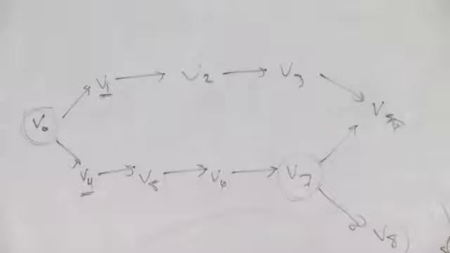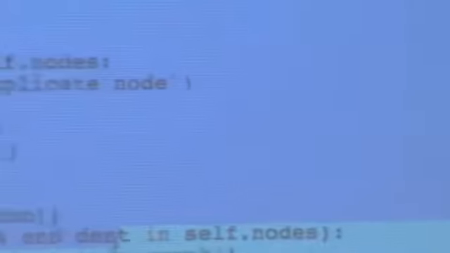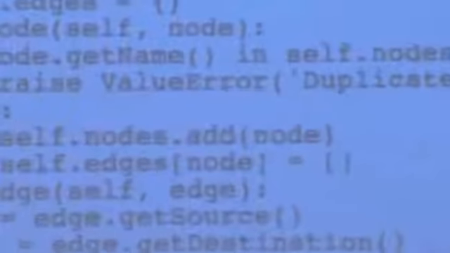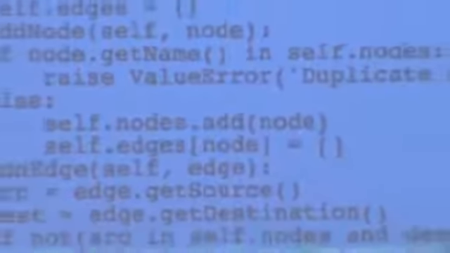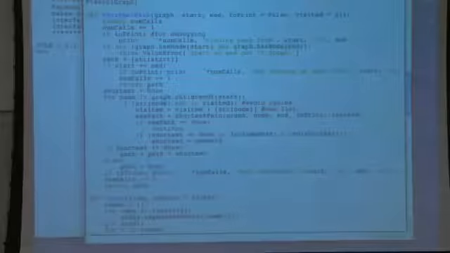So if we were to look at that in code, you guys have all seen the graph object in class with the node and edges? Yes or no? Okay. So here is shortest path depth first, right?